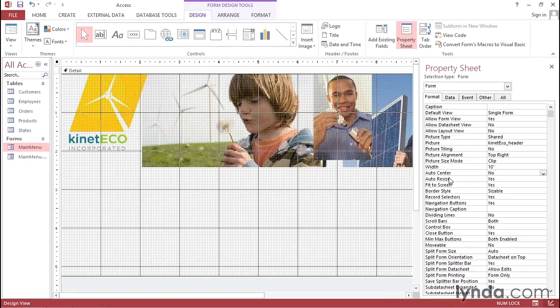The next property I want to change is this Auto Center. I'm going to change this to Yes, so that it automatically centers on the screen when it opens. I'm going to change Fit to Screen from Yes to No.